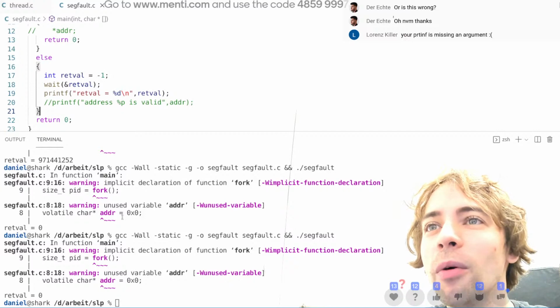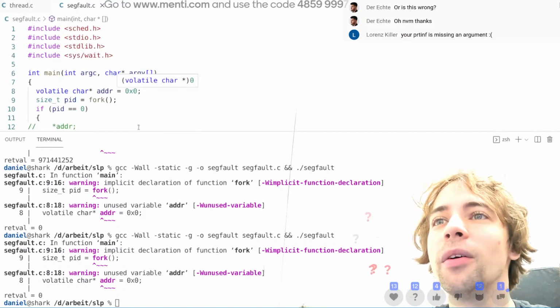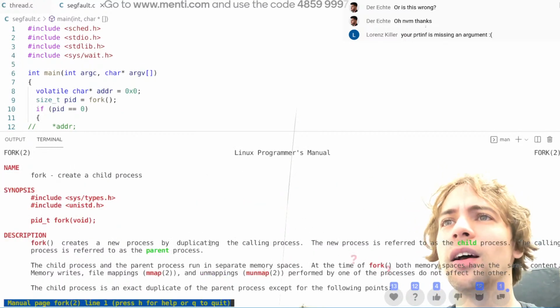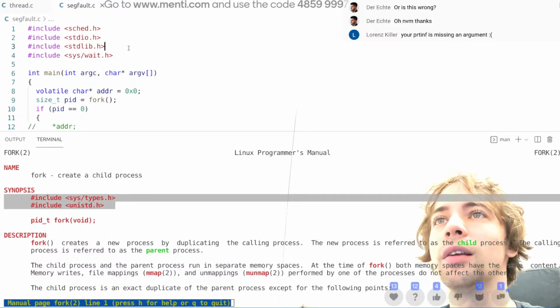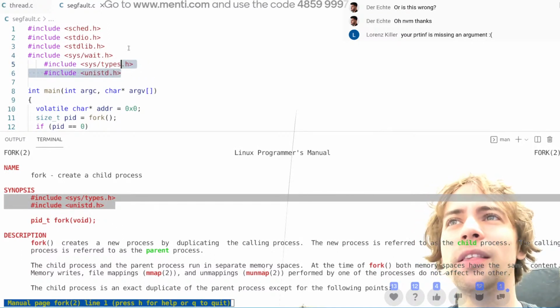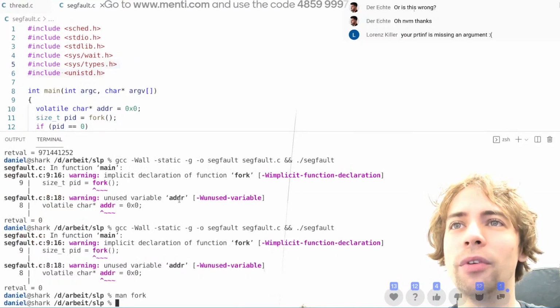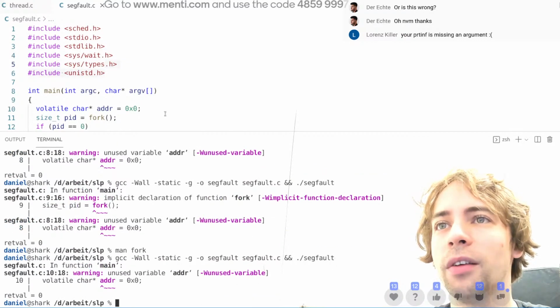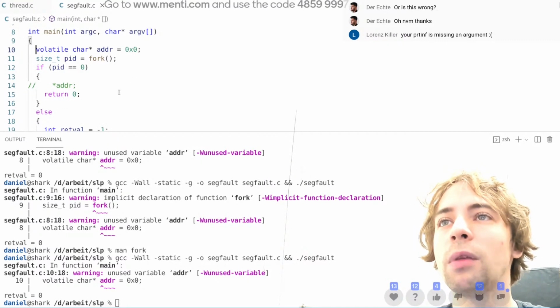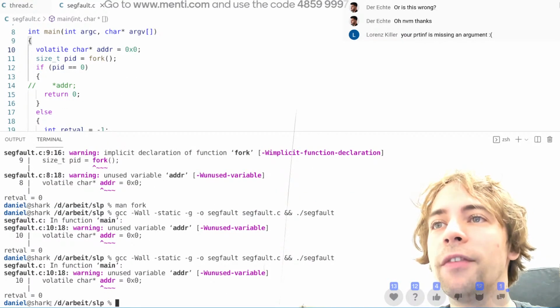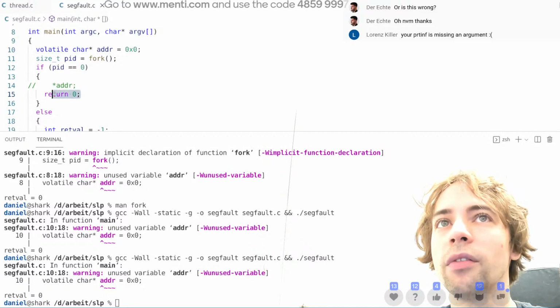We should get rid of our warnings. The warnings here are not so nice. So let's check the man pages here for fork. We need to include some headers. It's not good to leave warnings in the code, right? So let's get rid of them. Void pointer address. It's unused. Yes, for now it's unused, but we will use it again. And now the redval is 0 as we expected, right?